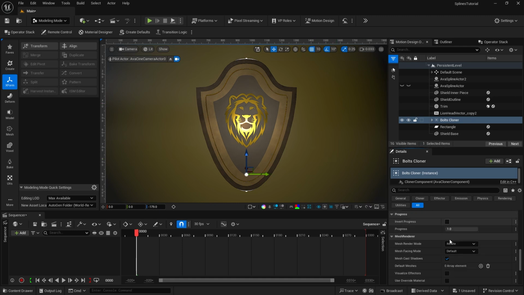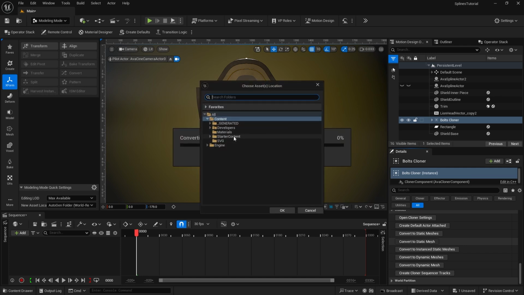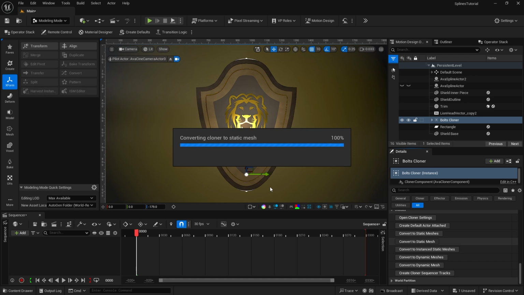But we'll go back down here now, and I'm going to convert this to static mesh, not to meshes, but to static mesh. I want that whole cloner and all of those 40 bolts to be one static mesh. So I'm going to click on that, and I'm going to drop that right in there in generated, that folder right there, and hit OK. It's going to do that conversion.